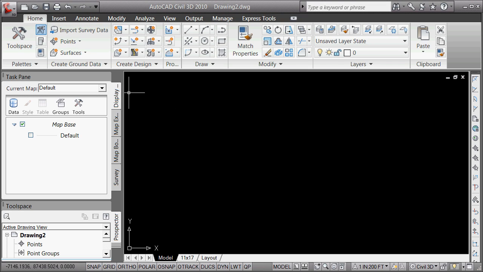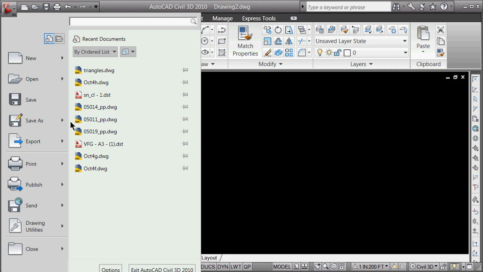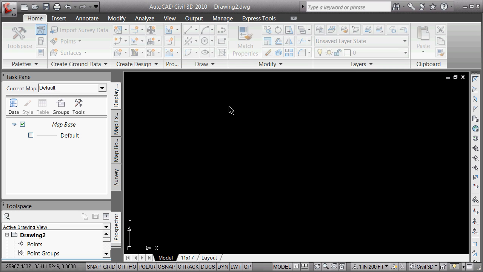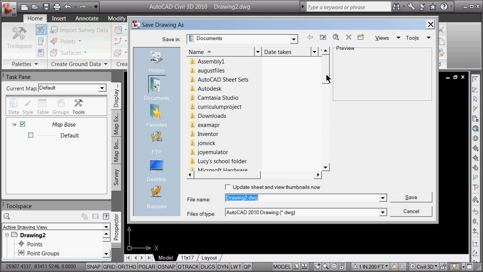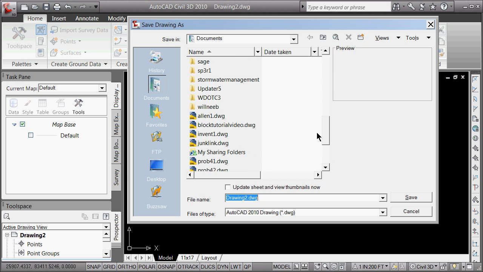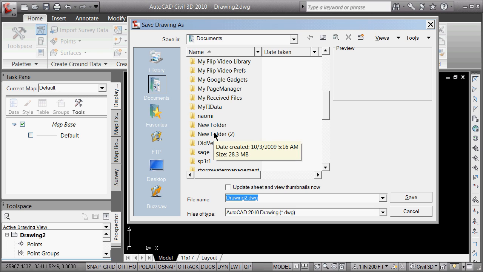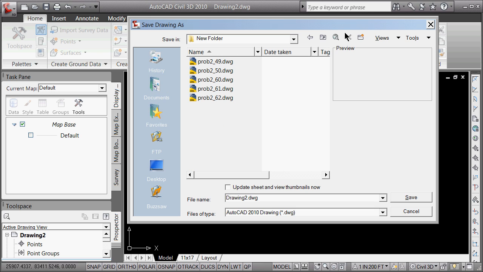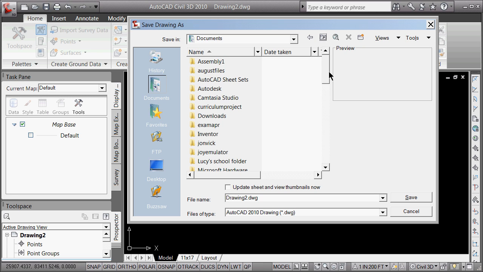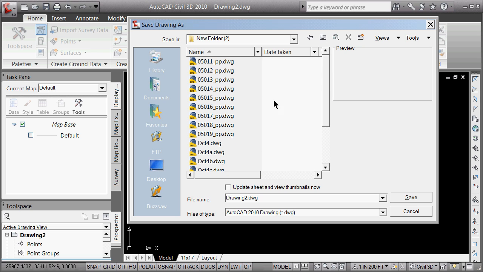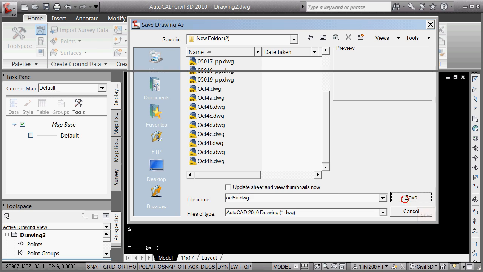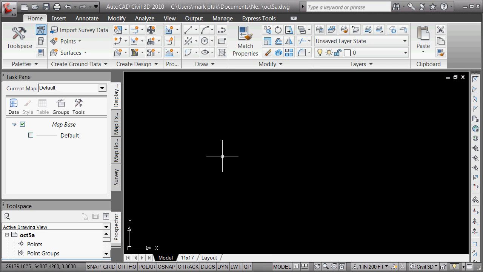We're in drawing two. Right away, save file, save as, AutoCAD drawing, sticking it in a place you know. I think I put mine down in a new folder. Don't want that. New folder two. Got to rename the folder, obviously. And down here, I'm going to start with October 5, OCT 5A. Okay. Saving that drawing.